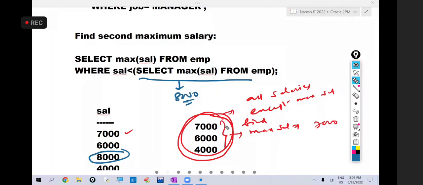The result of the inner query becomes input for the outer query. So first the inner query gets executed, and its result becomes input for the outer query. So here it is finding salary less than the maximum salary. On this it is applying the max function. So the second maximum salary we are getting. That's it.